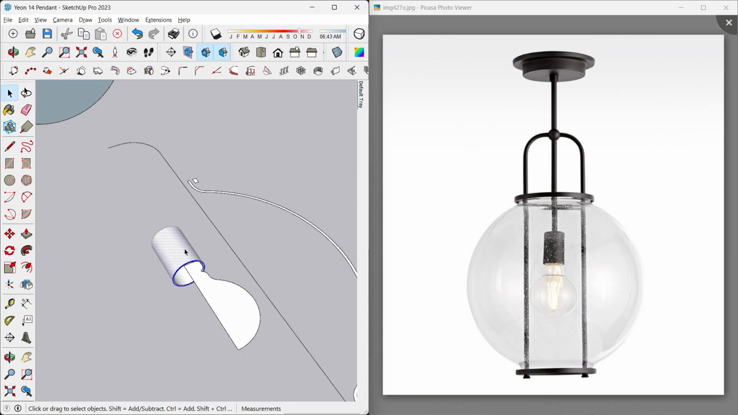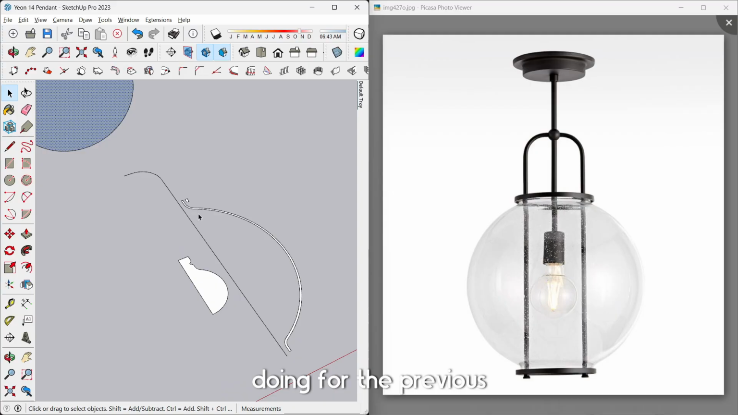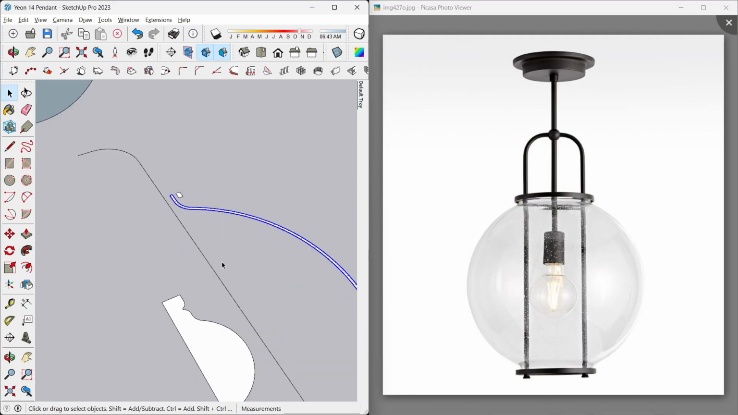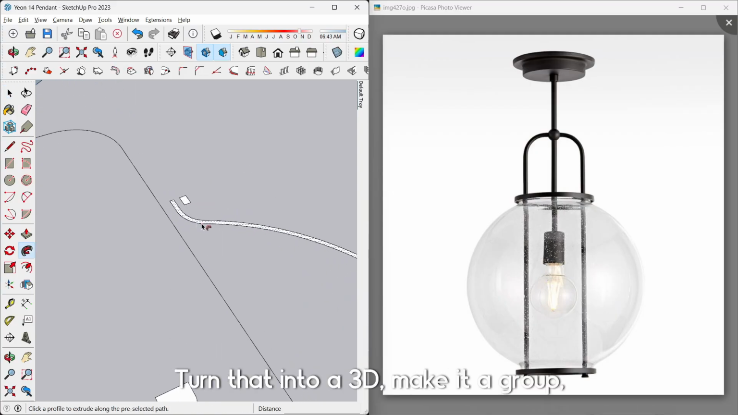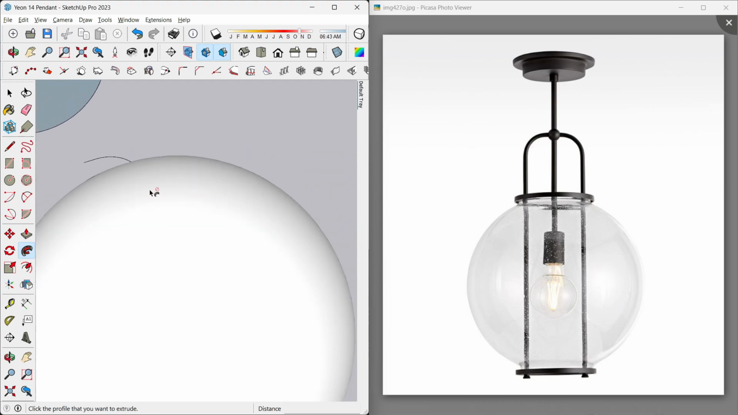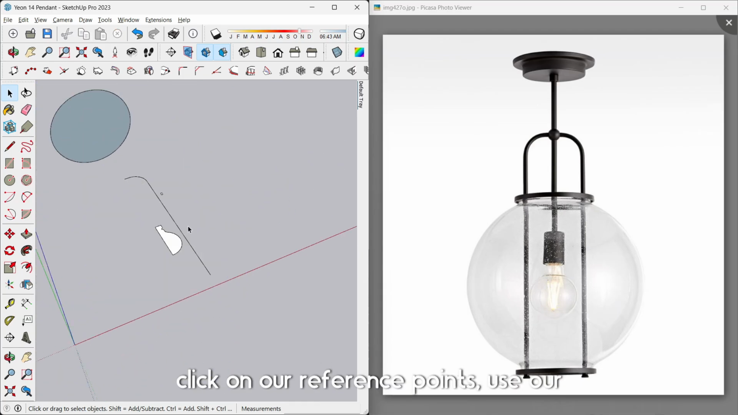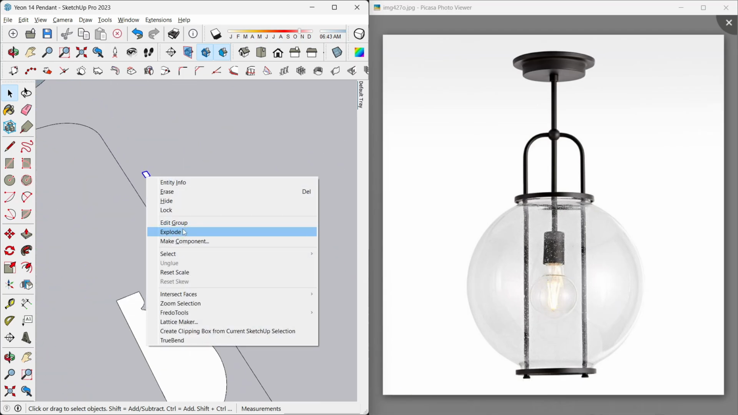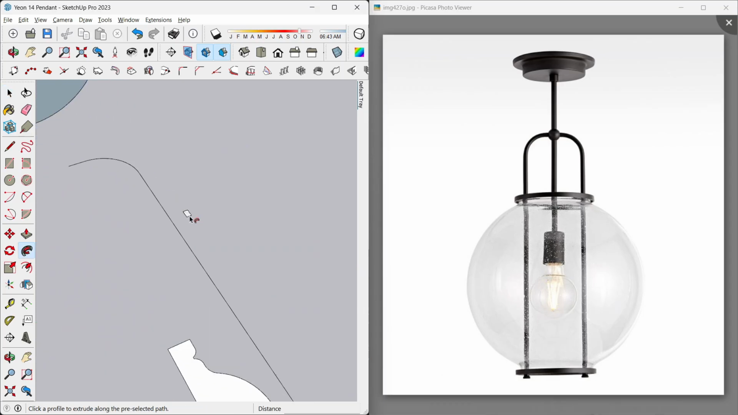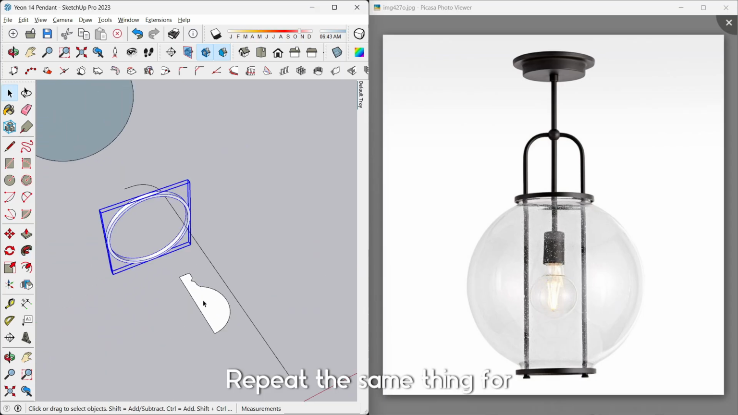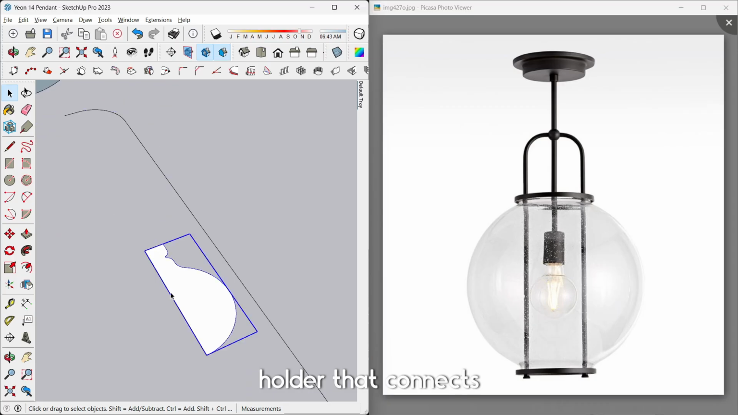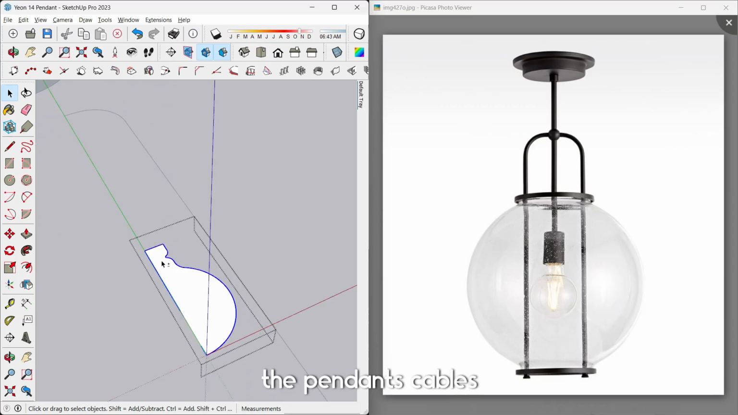Using our follow me tool, we'll repeat the same process that we've been doing for the previous shapes. Turn that into 3D, make it a group, and we'll hide that. We'll repeat the same process for the shade. We'll explode the group, click on our reference point, use our follow me tool to make that into 3D. Repeat the same thing for the pendant holder that connects the pendant cables to the shade.